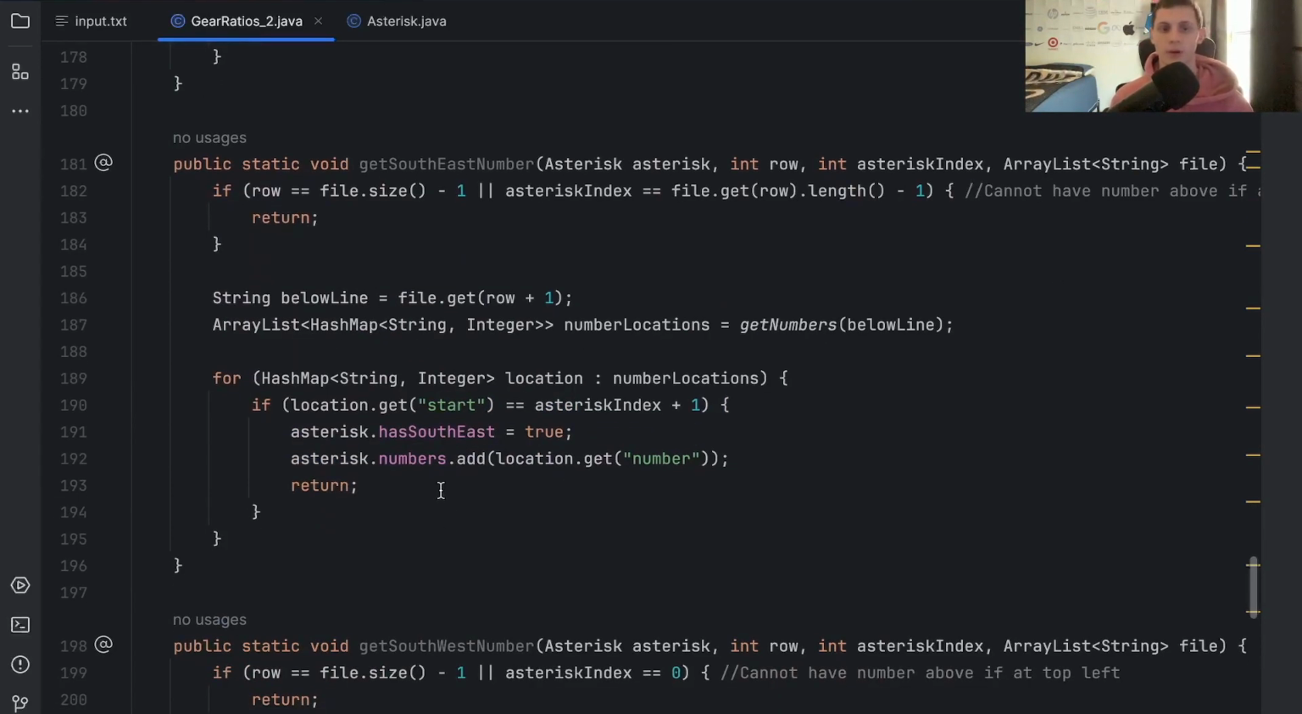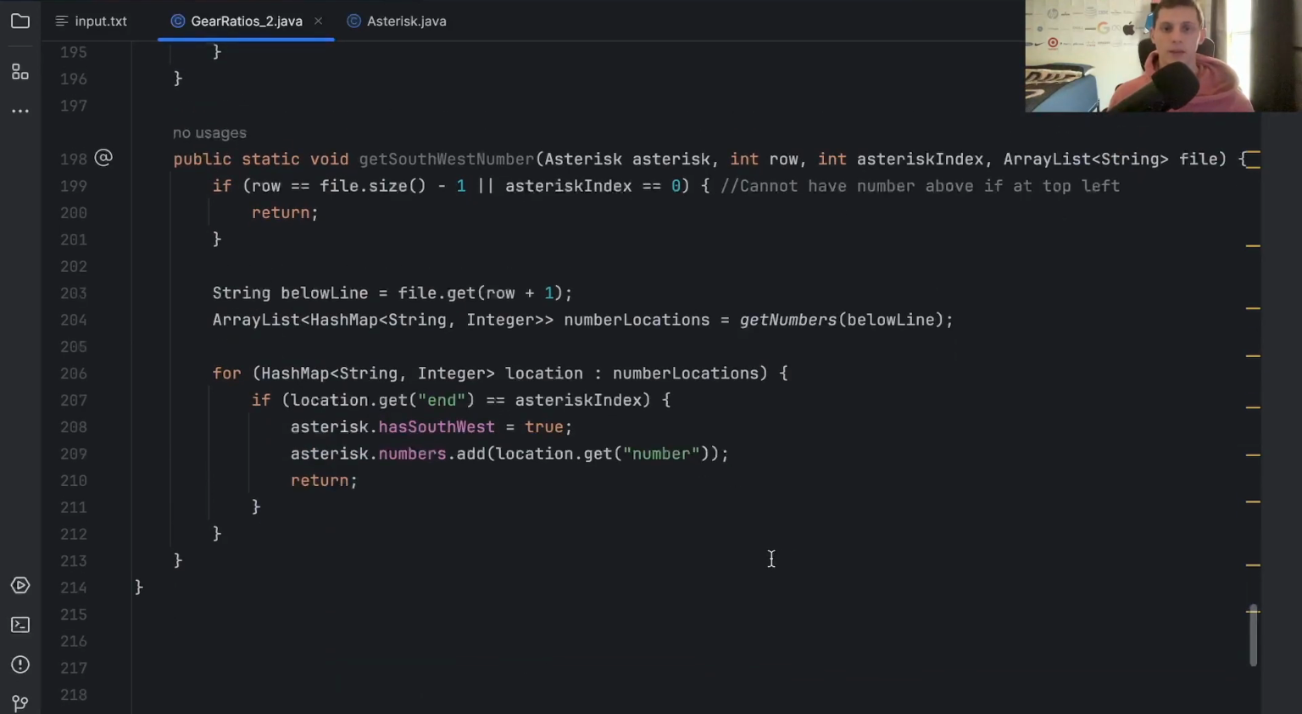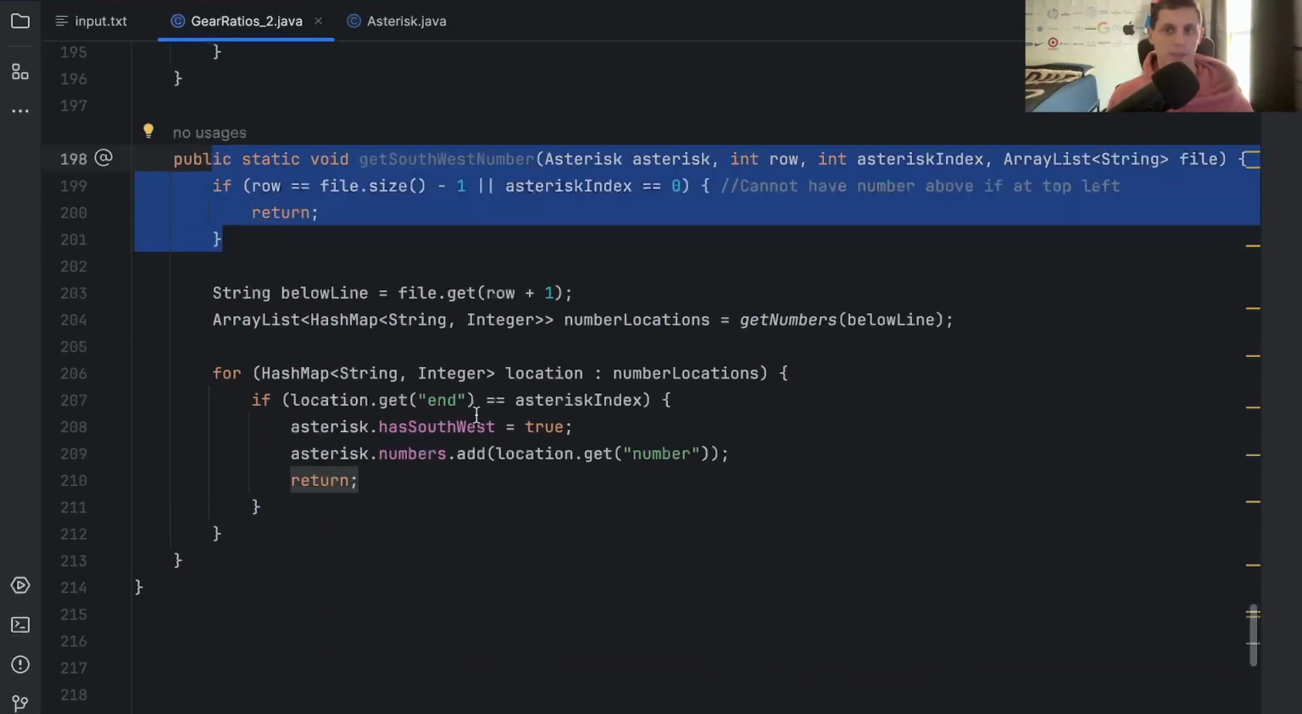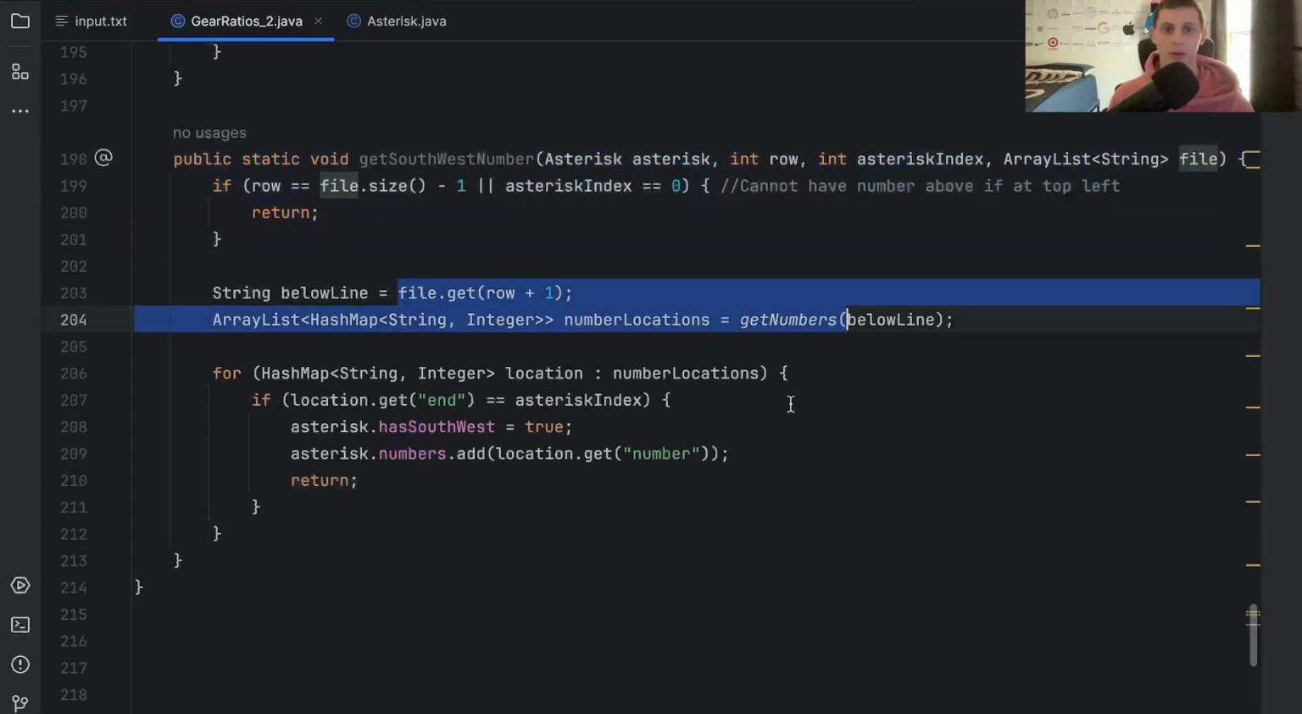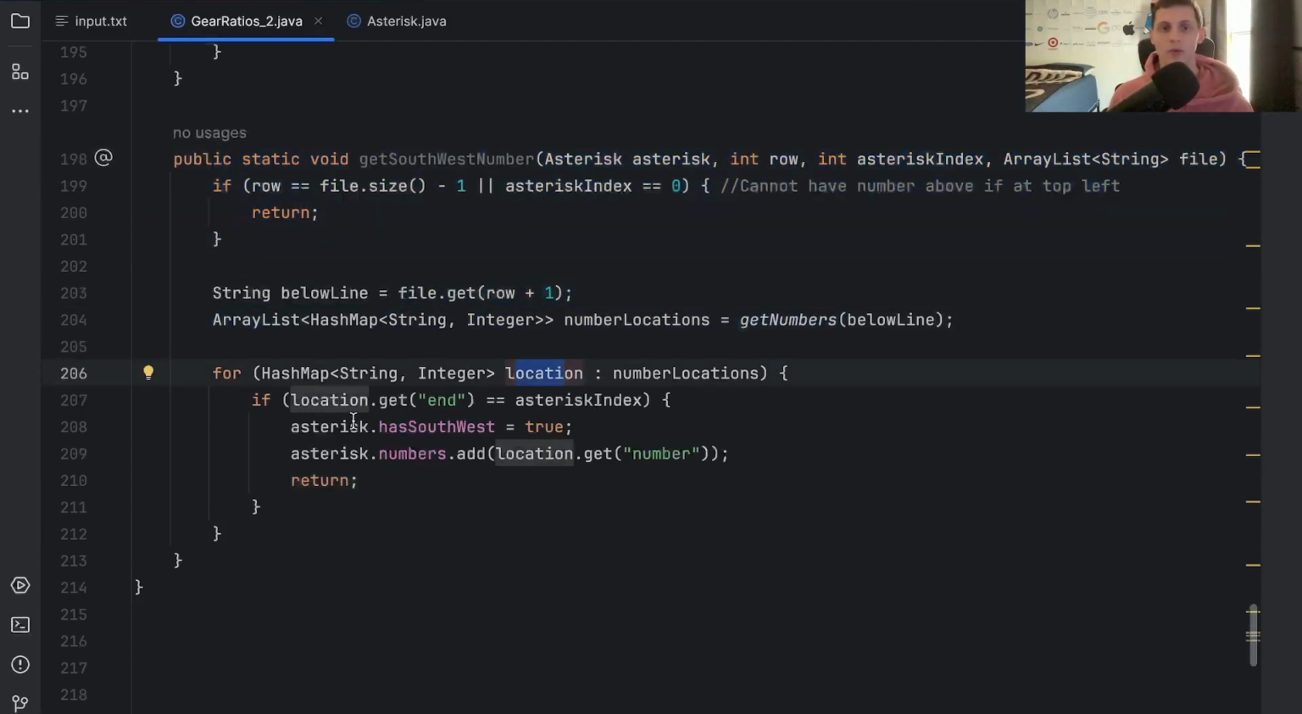Over on the southeast number, we do some similar checks. We check the bottom right, then we grab the line below us, and then we say, okay, is the start of this number equal to our asterisk plus 1? Is it basically directly to our right and then down 1? If so, we can do a couple of manipulations here and figure out what's going on. And then lastly, we have the getSouthwestNumber. Same checks, check if it's at the bottom left. If so, get out of there. Otherwise, get all the numbers, then iterate through all the locations of those numbers. If the end of that number is equal to our asterisk index, but just one line below us, then we do have a southwest number. We can put it to true and then add that number in over in the asterisk's array list.